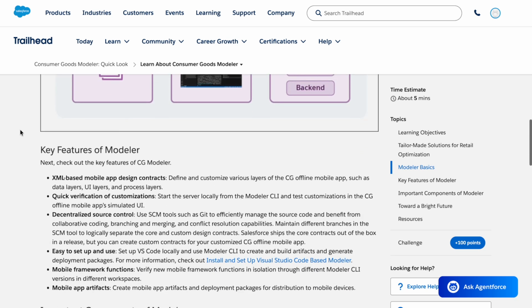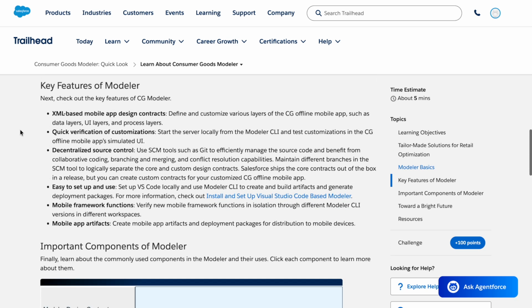Key features of Modeler. Next, check out the key features of CG Modeler. XML-based mobile app design contracts define and customize various layers of the CG offline mobile app, such as data layers, UI layers, and process layers. Quick verification of customizations: start the server locally from the Modeler CLI and test customizations in the CG offline mobile app's simulated UI.